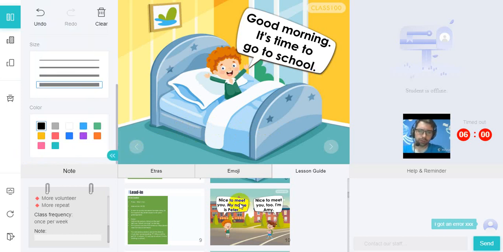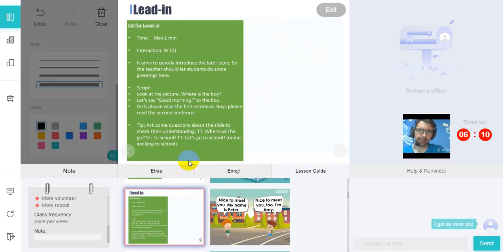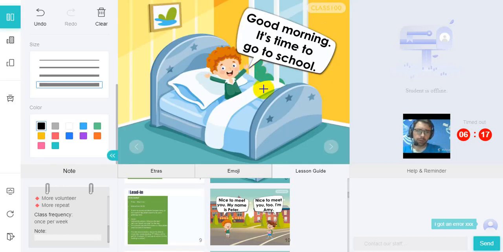This is important to remember if you are using the lesson guide, so you don't feel stressed or you don't feel panicky if you can't seem to move to the next page. But having that lesson guide right there as a quick reference is a wonderful thing. So we're going to exit that.